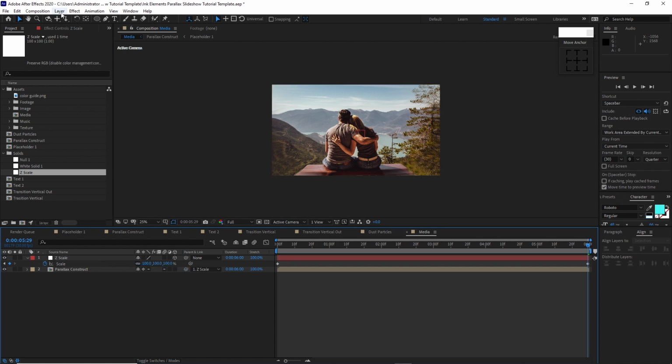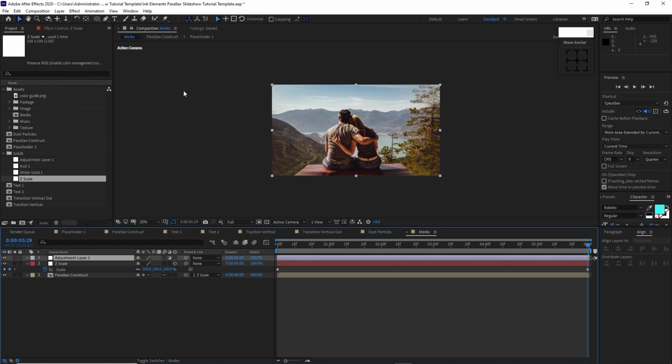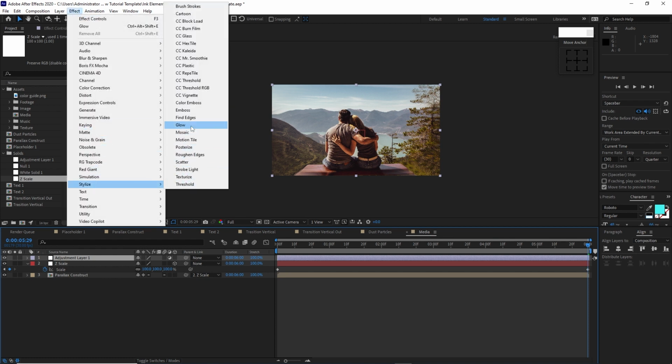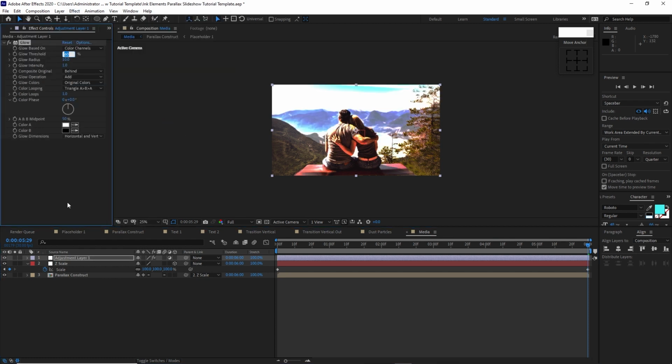And go to layer and create a new adjustment layer. Go to effects and preset, go to stylize, glow. I will set the glow here to 39.6. The glow radius, I will change this to 50. And the glow intensity, I will set the value here to 0.2.